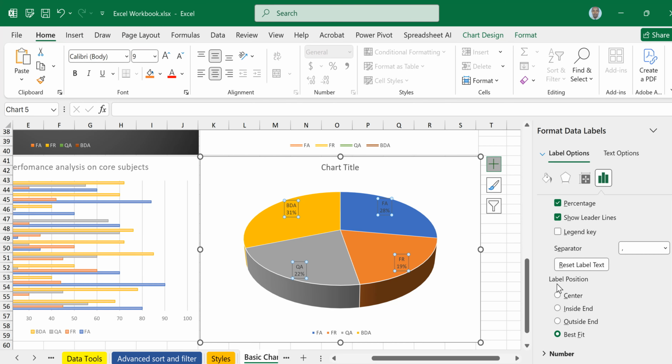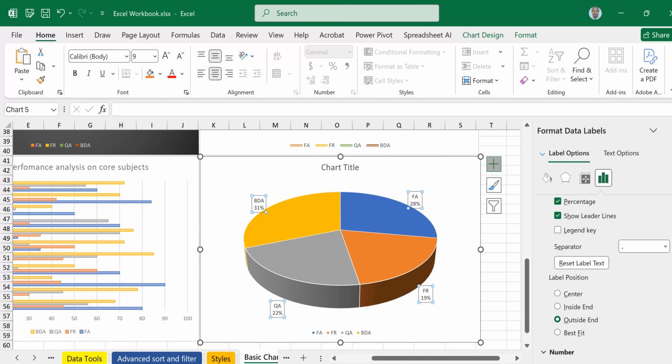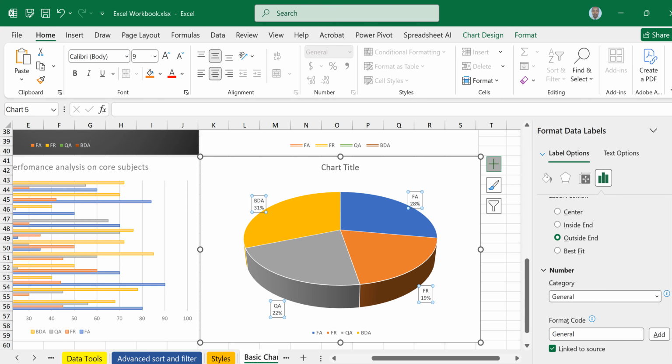I want label position to be outside end. So outside end. Now click on this number. It will bring something, this number. Scroll again once you click on the number.